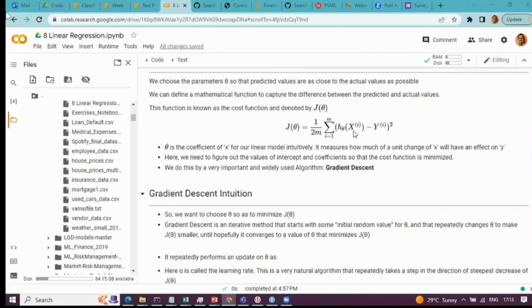So we have to find out the optimal values of the intercept and coefficient so that the overall cost function is minimal. Now, if I am doing it the pen and paper way, obviously I can simply say I will take a derivative, equate it to 0, and find the values of a and b. So that is like a closed form solution.